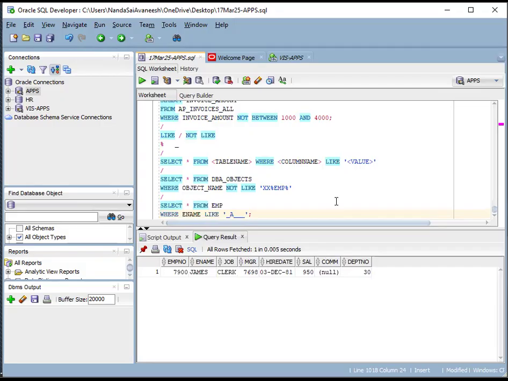Okay. So like that you can use the LIKE operator to search the conditions here. When you are using the underscore, it is for only one character. If you are using the percentage, then after that any n number of characters will be accepted here.